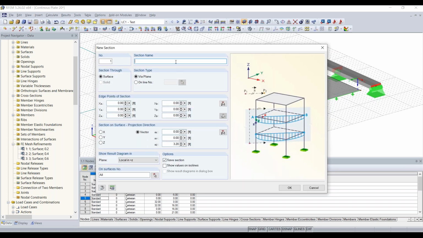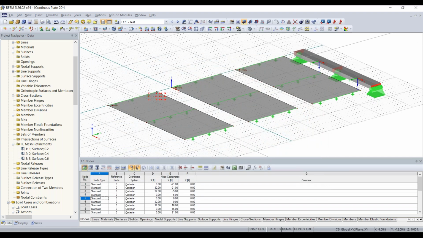And then the section name, I'm just going to name this one AA, and we need to choose where the point A and point B of our cut will be. And we can use this button here, select edge points of the section. So I can snap to the center point of this line here, and then snap to the center point of this other side. So this will be point B.